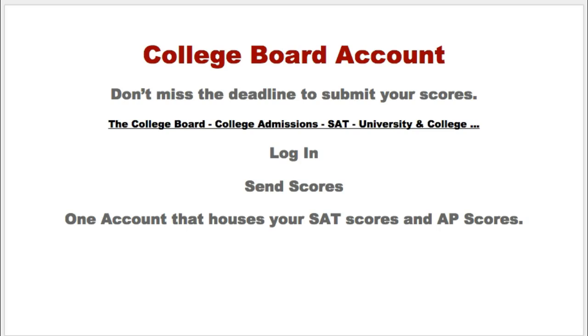So every year, we also have students that miss the deadline to submit their scores. You need to be aware that in order for colleges to consider your scores official, they need to come directly from College Board to the college that you're going to attend. College Board does not know where you're going to apply, so they do not automatically send your scores.